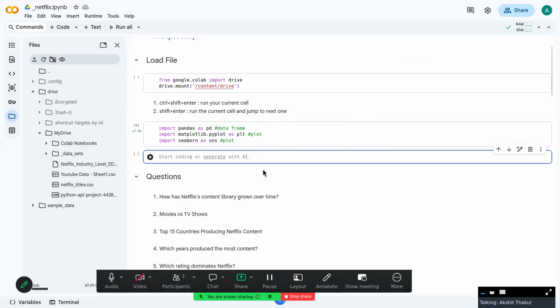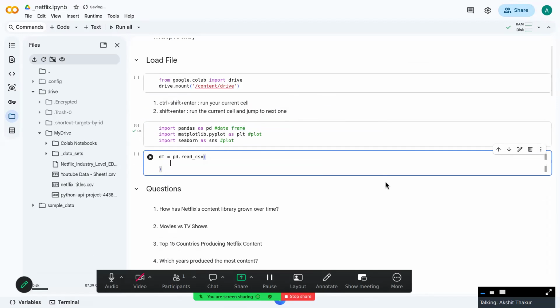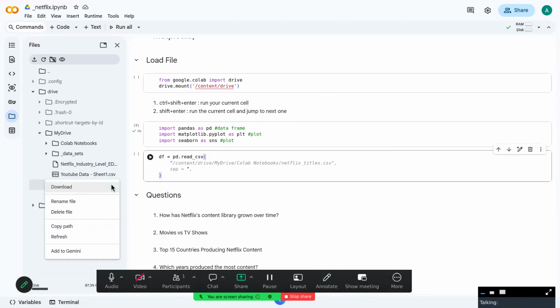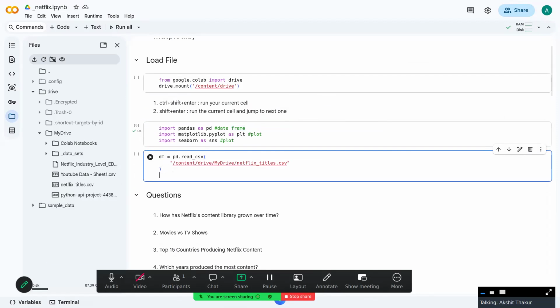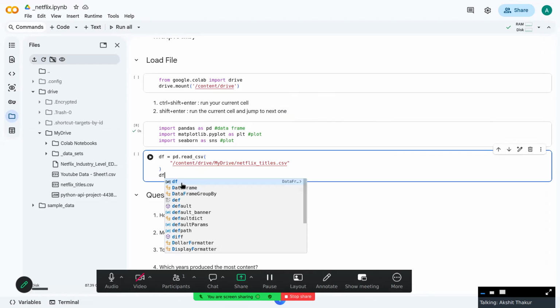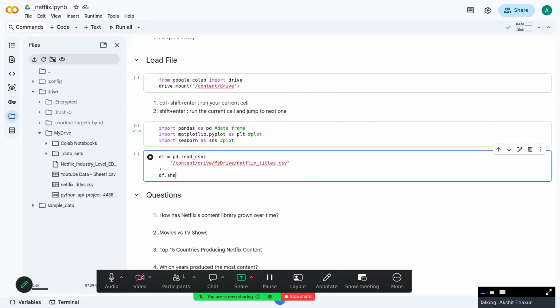To create a data frame, we use the Pandas library and its read CSV function, and in here I will put the copied path of the file. For now, we just use shape. It will tell how many rows and columns this CSV file has.